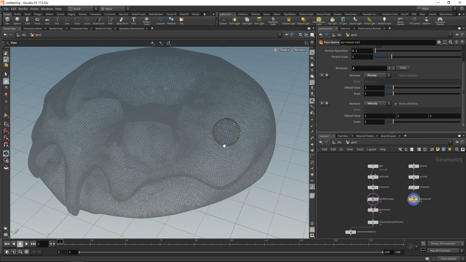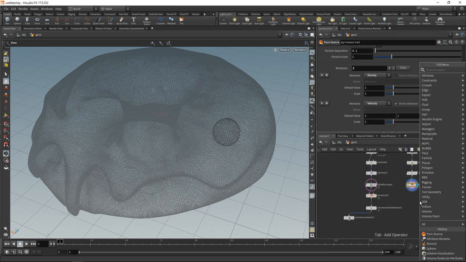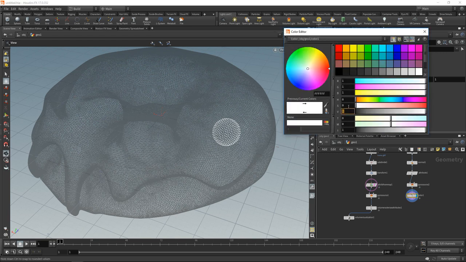So when I highlight this, I see my uniformly scattered points, middle mouse on it, with my attributes density, P, scale, and V for velocity. Next, I'll drop down a color SOP to give these points and the resulting volume an initial color. In our case, let's dial it to 80% white.